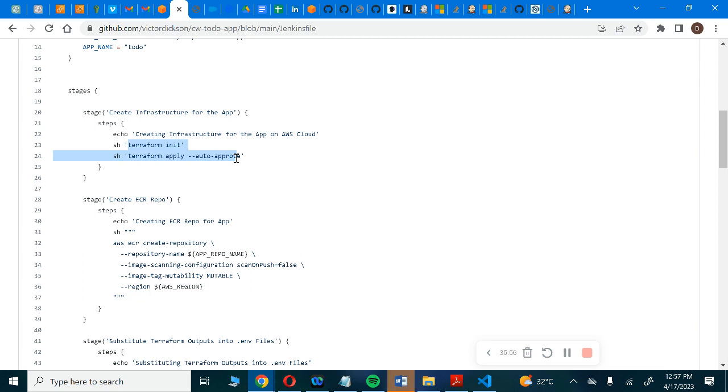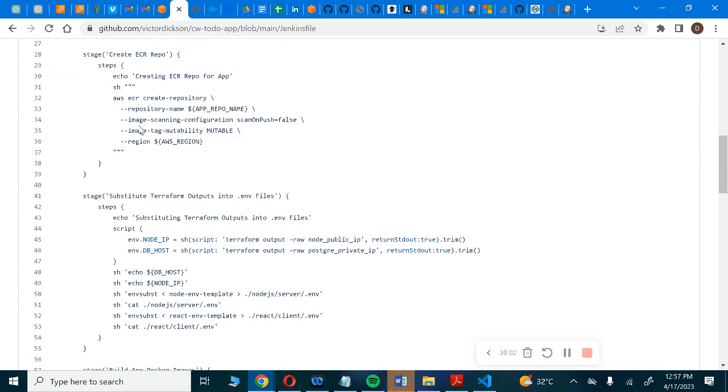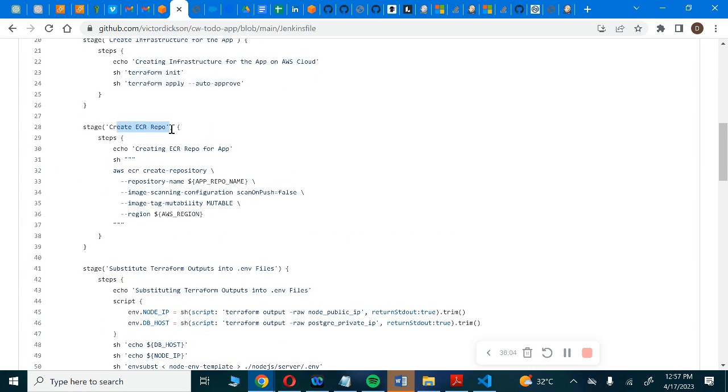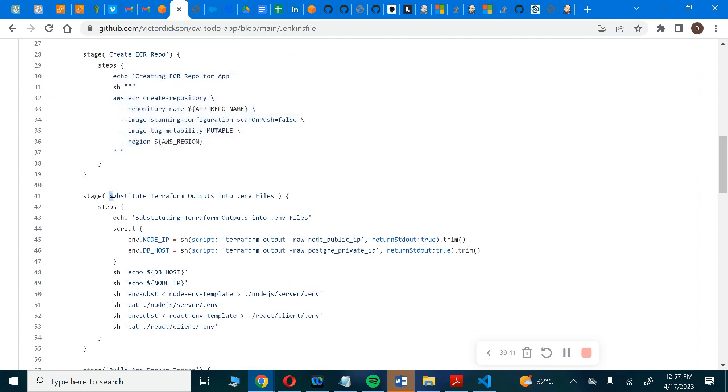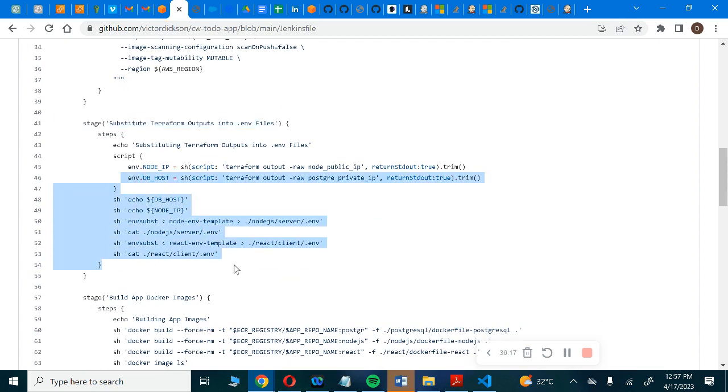We use Terraform to create infrastructure. The three EC2 instances, we use Terraform to create them. The next step will be to create the ECR repository where we will store our Docker images. That is what we did here. The next step is to substitute the Terraform output into the .env files. That is what is done here, right?